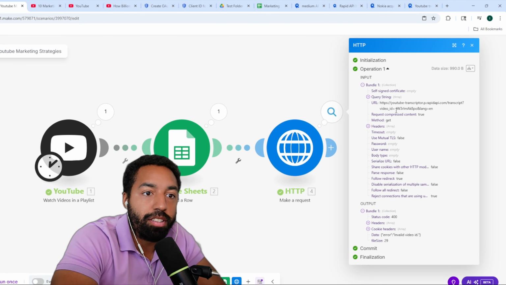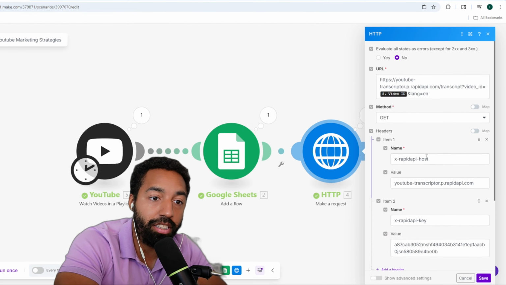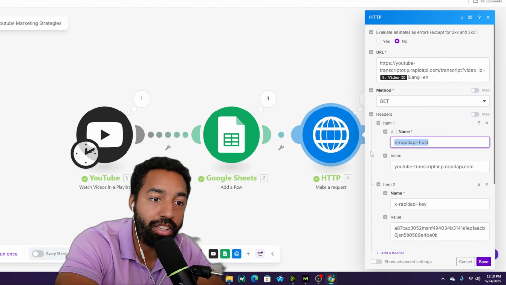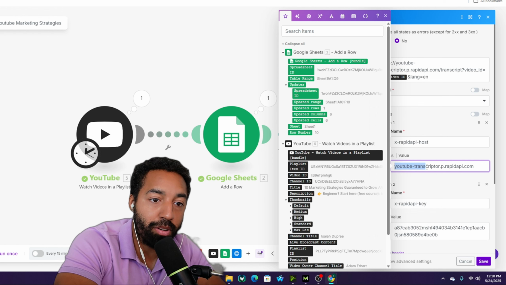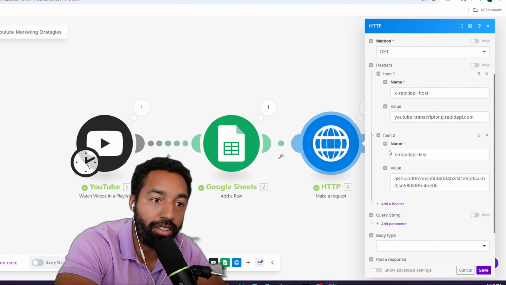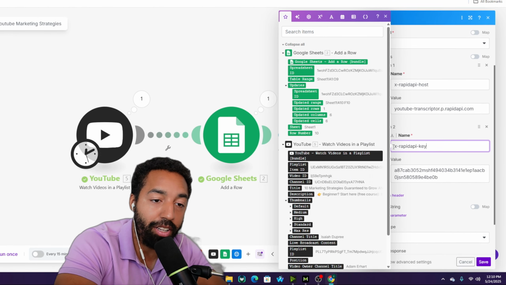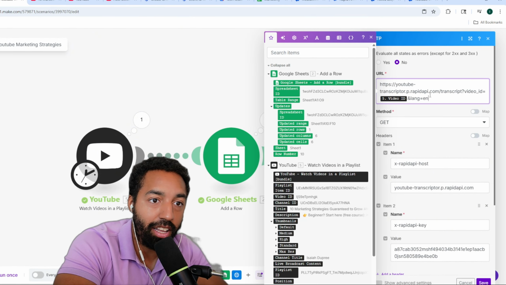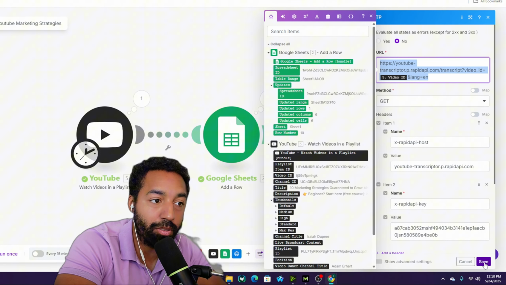Guys, after some debugging, the URL has to look like this. Your method is good, and your name for the header 1 is X-RapidAPI-Host, and the value is YouTube transcriptor, and this information. And your next header name is X-RapidAPI-Key, and then your value is your API key. It has to look like this, otherwise you're going to run into errors.